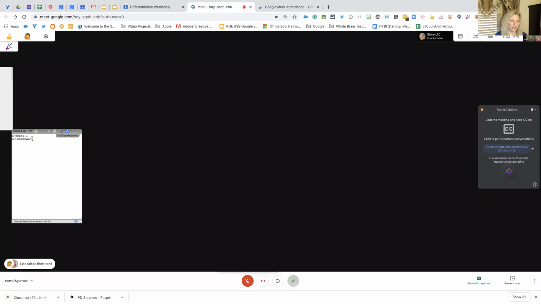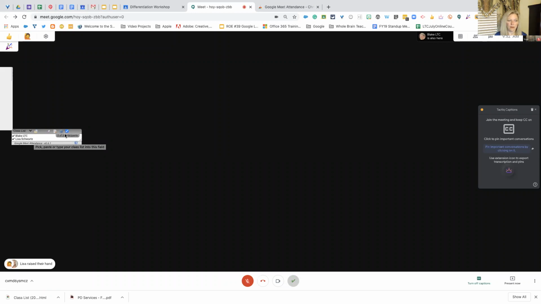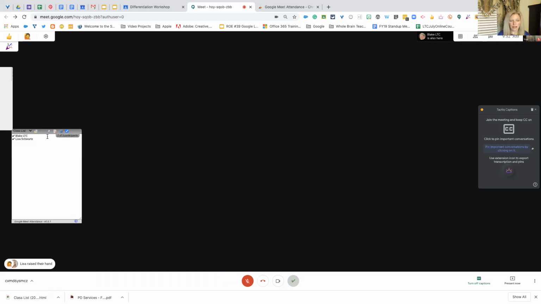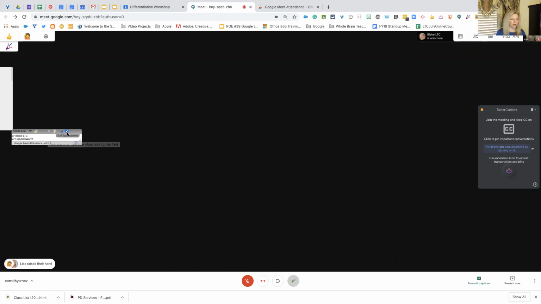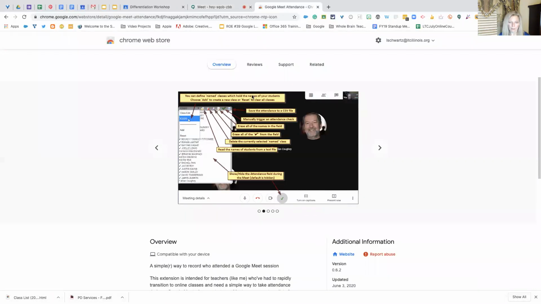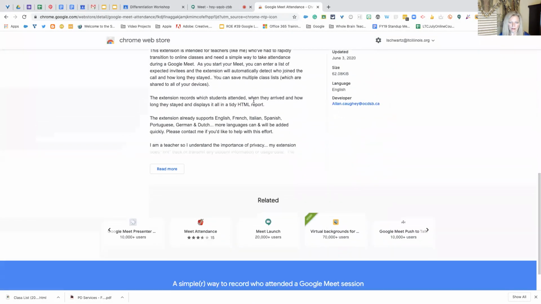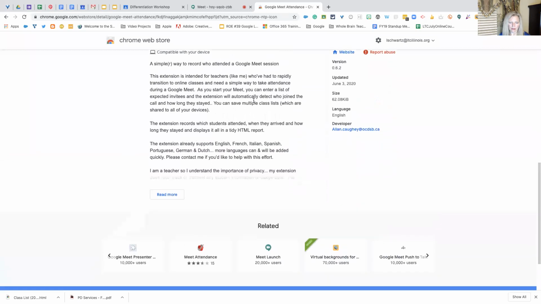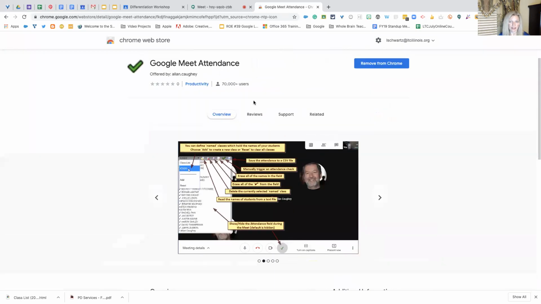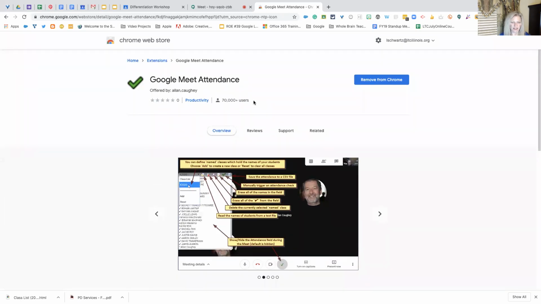And right up here, it does show who's in the meeting. So right now, Blake's in there and Lisa's in there. And then with this extension, you can download the file so that you can have this as well. The other Google Meet attendance one, I think, then adds it to the spreadsheet.